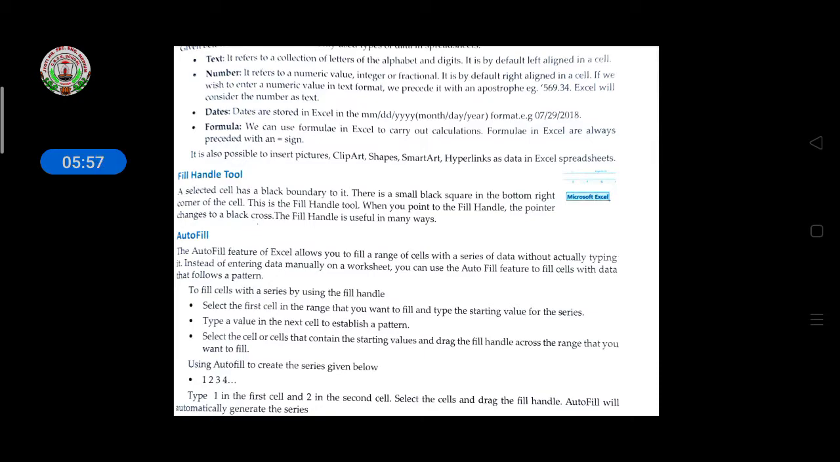Then the fill handle tool. A selected cell has a black boundary around it. There is a small black square at the bottom right corner of the cell. This is the fill handle tool. If you point to the fill handle, the pointer changes to a black cross. The fill handle is used in many ways.